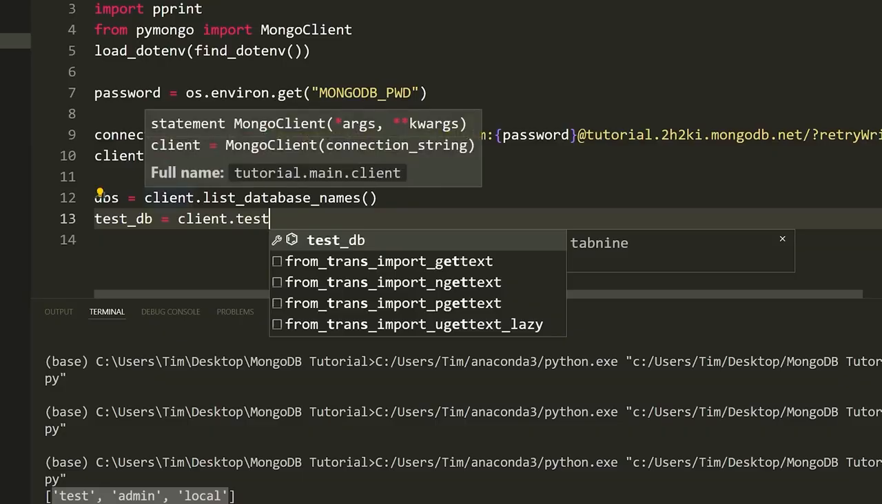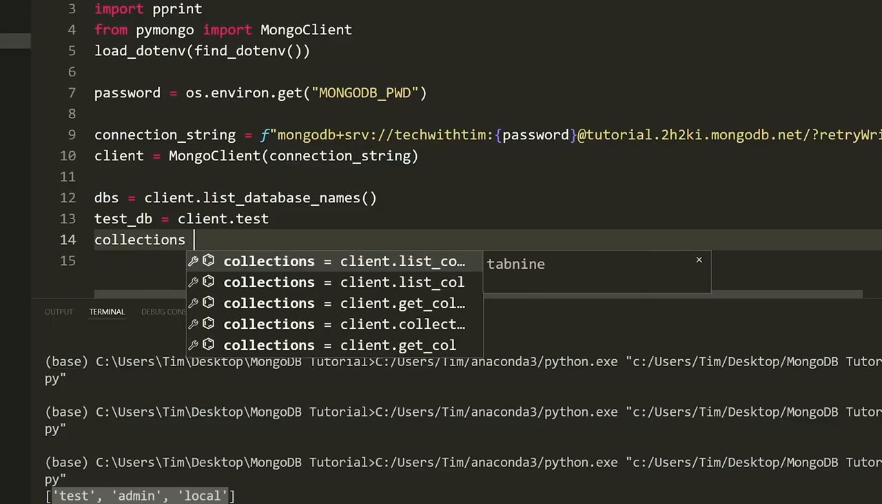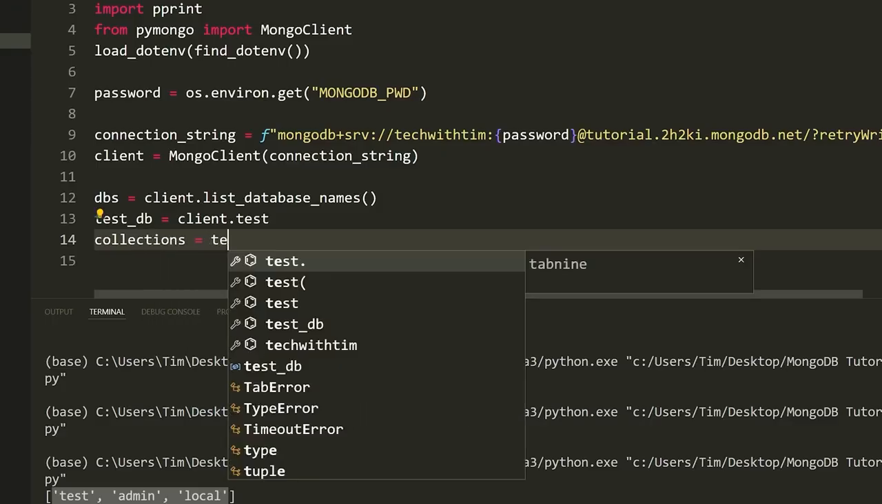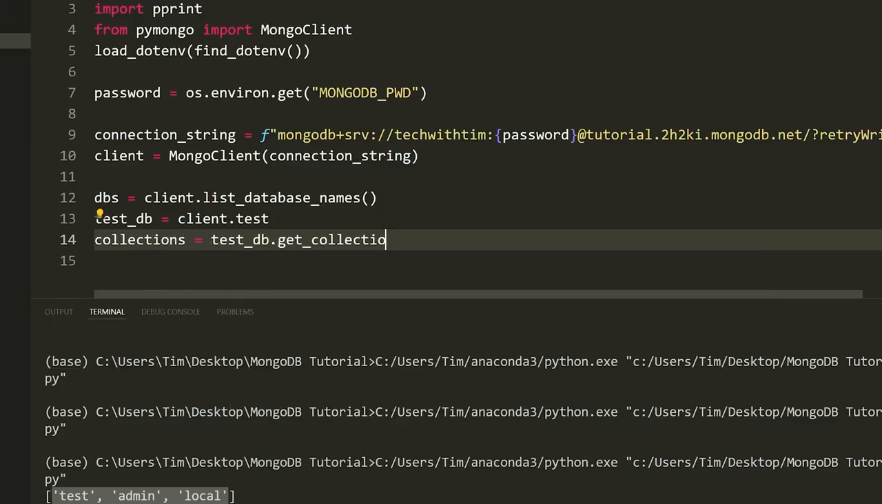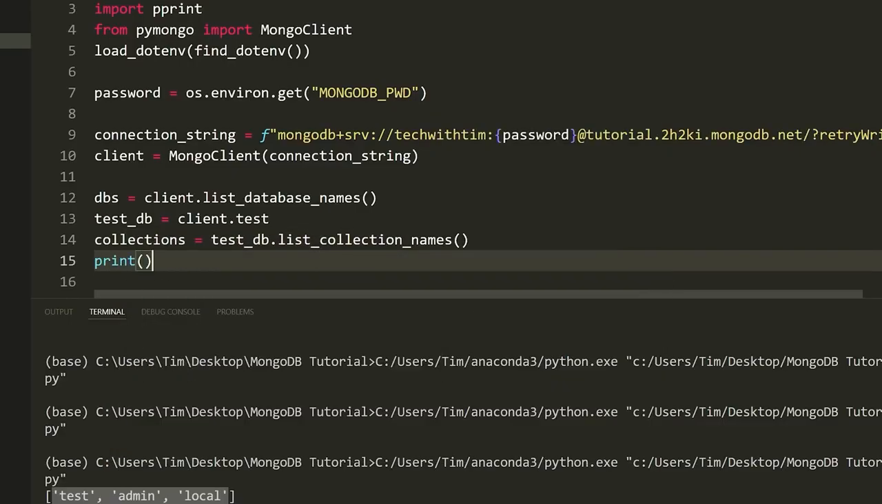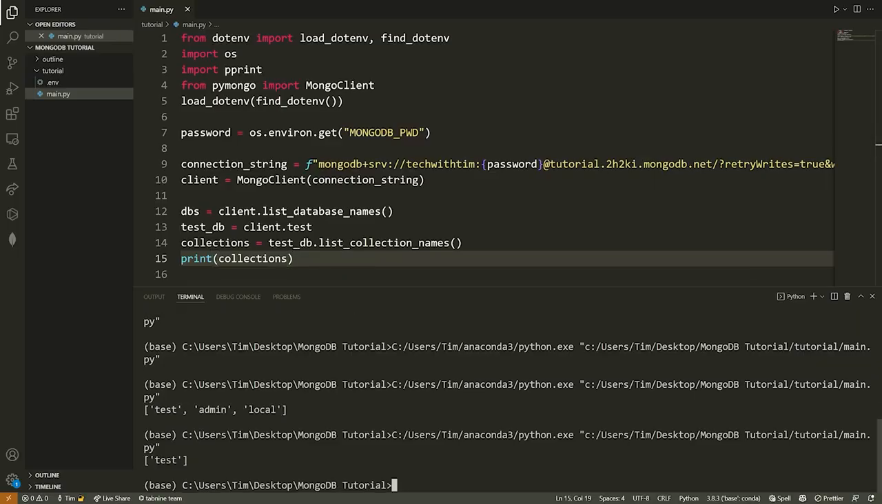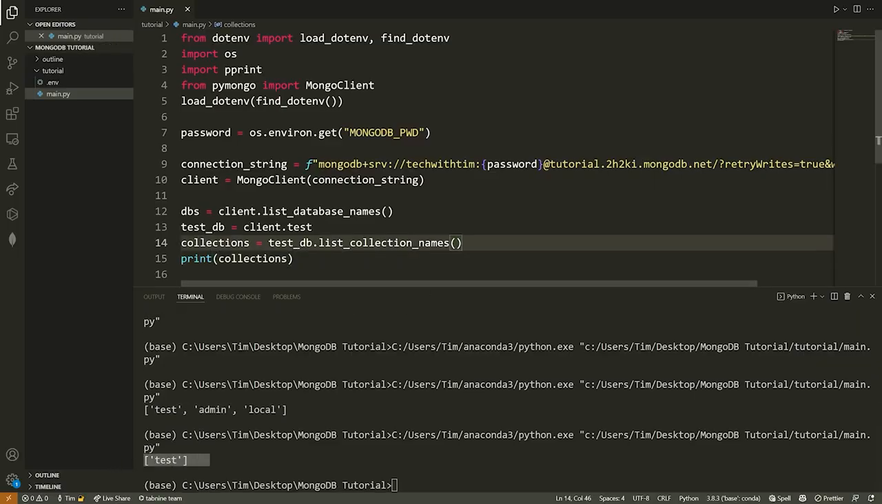Okay, so client.test, and what we can do is list all of the collections inside of this database, and the way we do that is say collections is equal to, and then this would be the test database, and then this is going to be list collection names, like that, and then of course I can print out collections. So let's run that, and let's see what collections we have, and notice we have one collection, test, which is the one that we just created. Okay, now that we've talked about that, let me hop over to another screen and discuss the document model, and then we'll come back here and look at the CRUD operations.